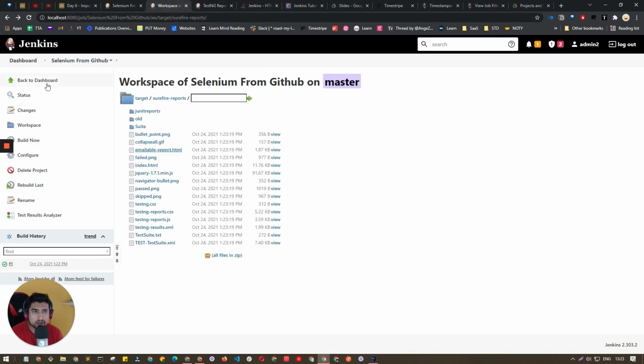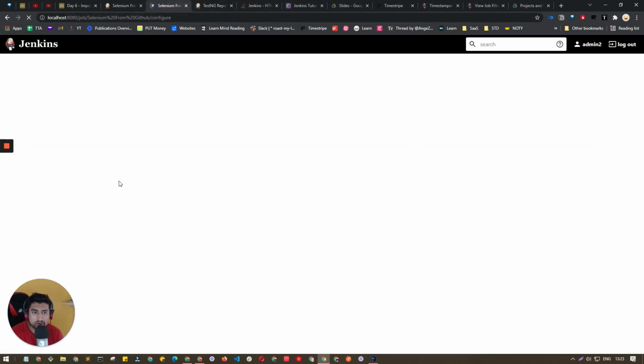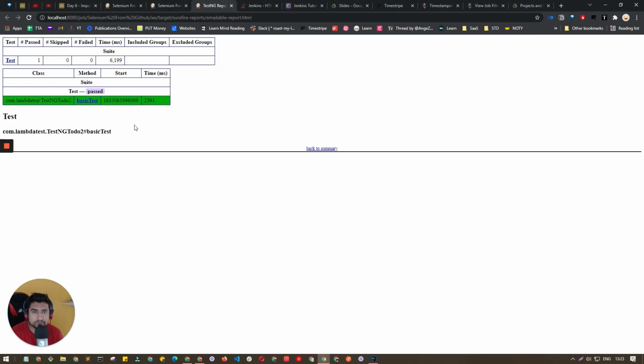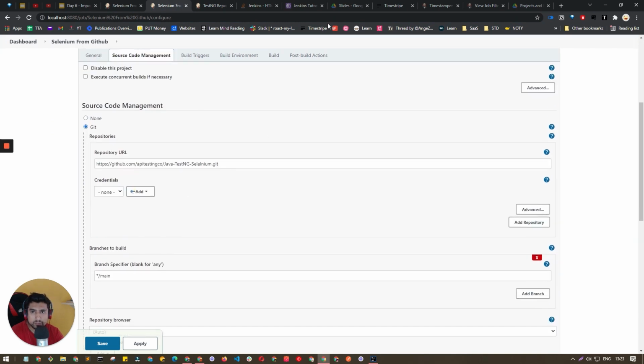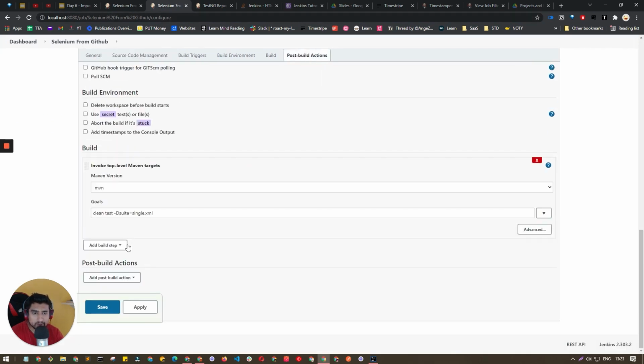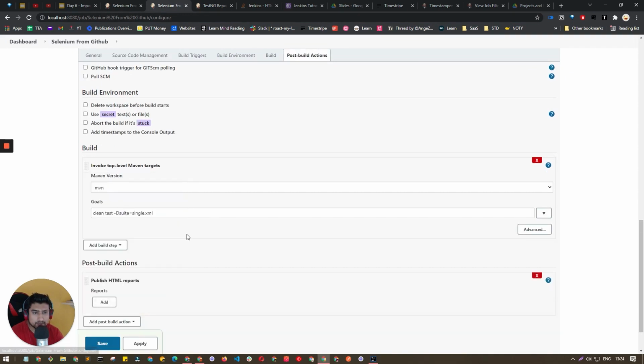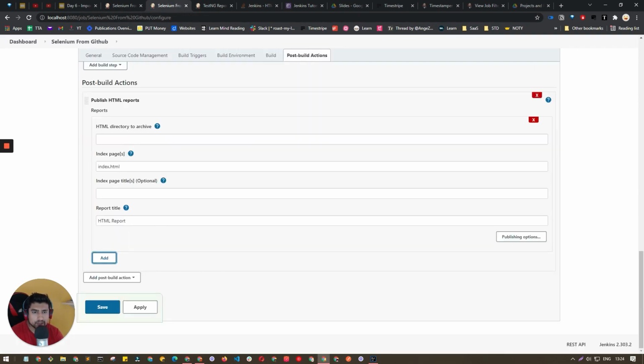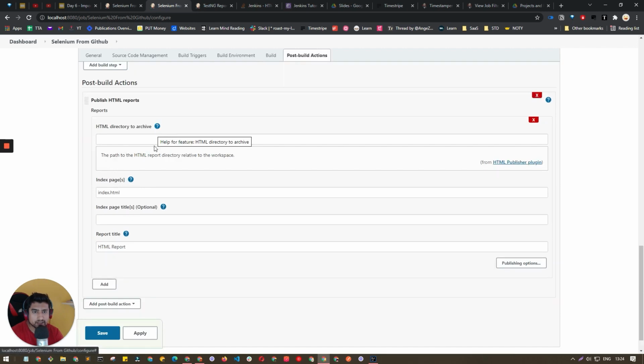So let's copy this and go to configuration. We want to see it in an HTML format. This is the Surefire emailable report. Here, go to the post build action. This is a post build action. Add HTML report, add report. It's basically asking which directory it is.